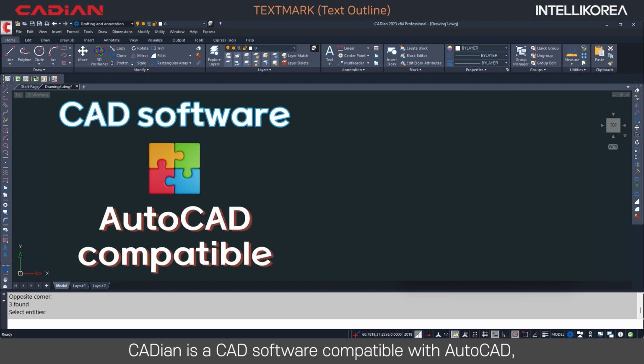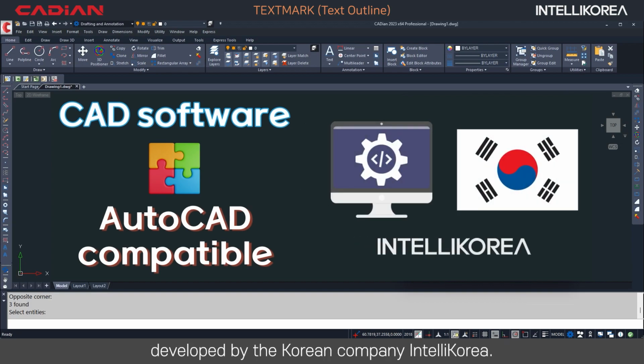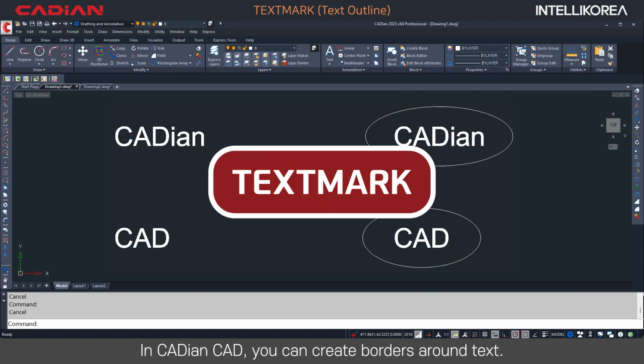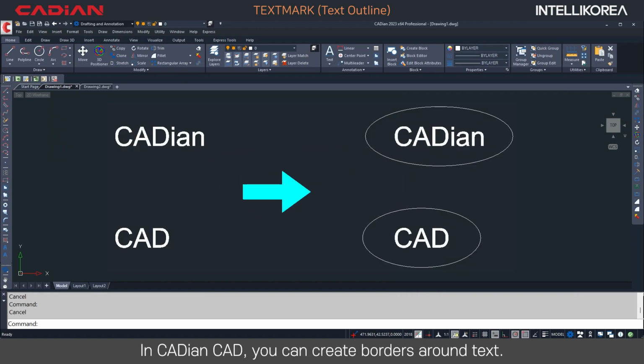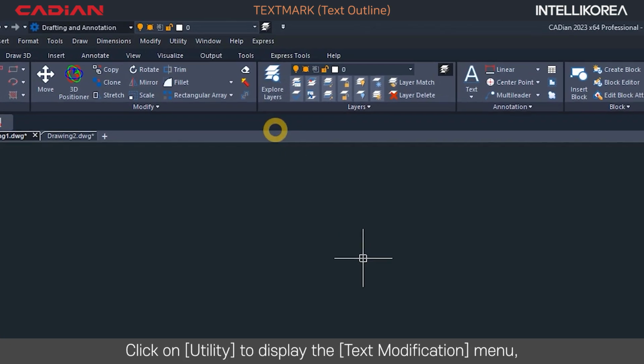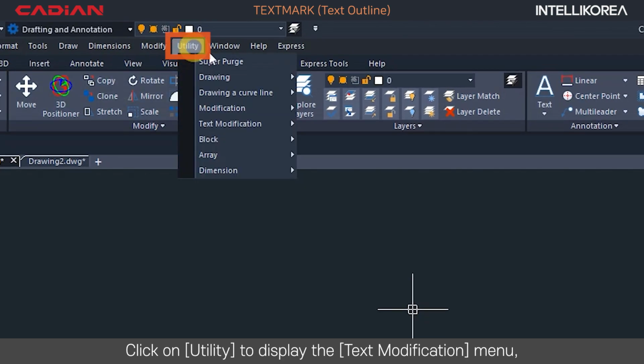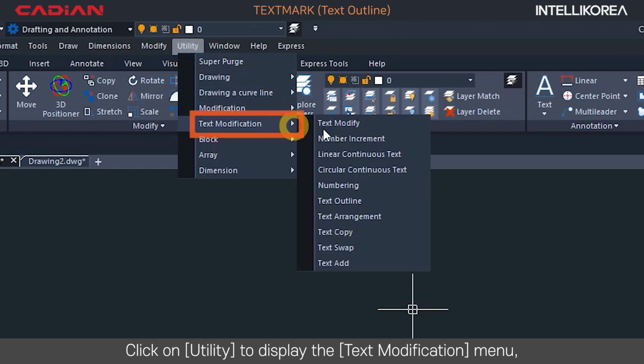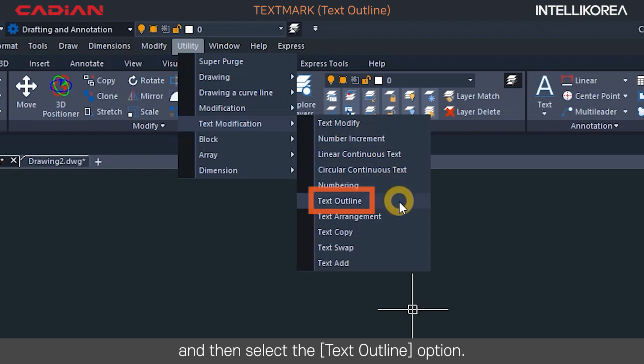CADian is a CAD software compatible with AutoCAD, developed by the Korean company Korea. In CADian CAD, you can create borders around text. Let's examine the text border feature in Utility. Use the pull-down menu to execute commands. Click on Utility to display the text modification menu, and then select the text outline option.